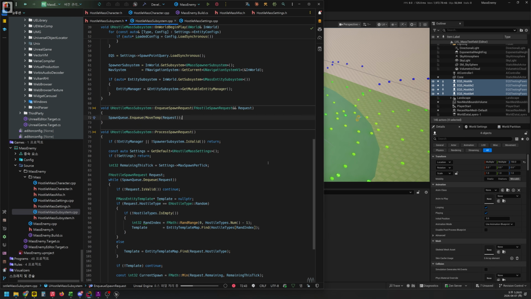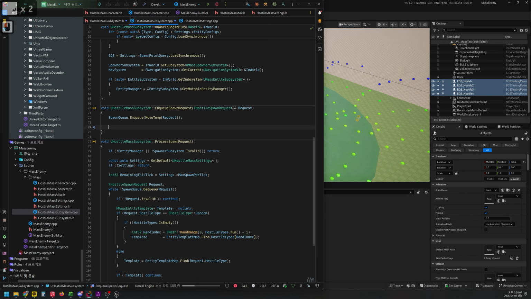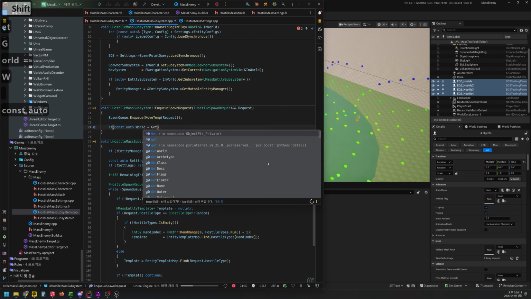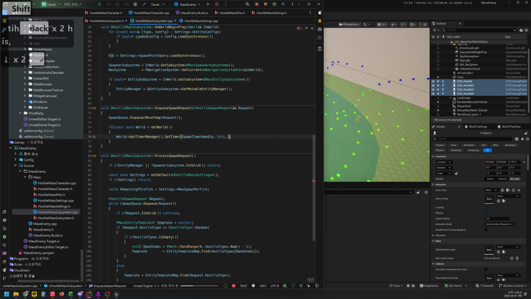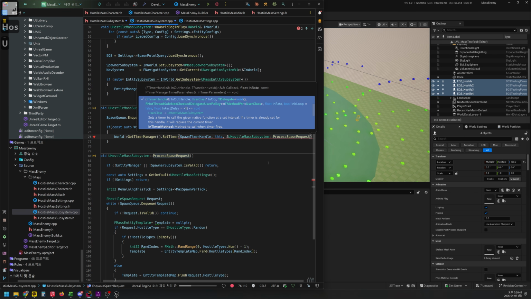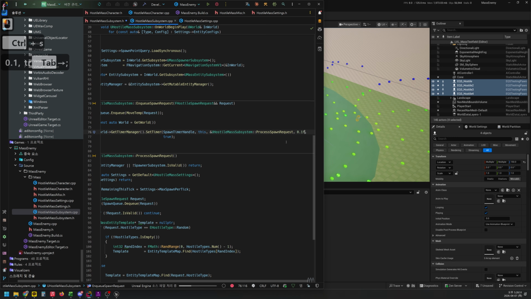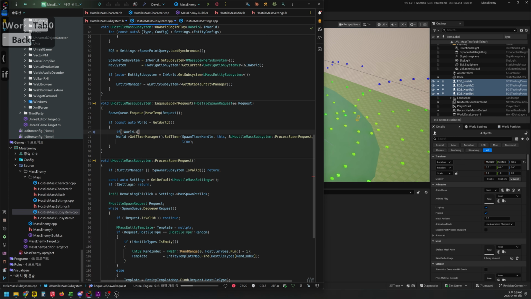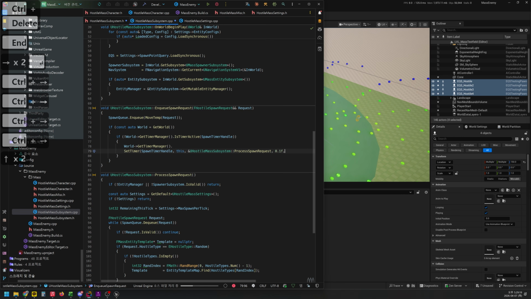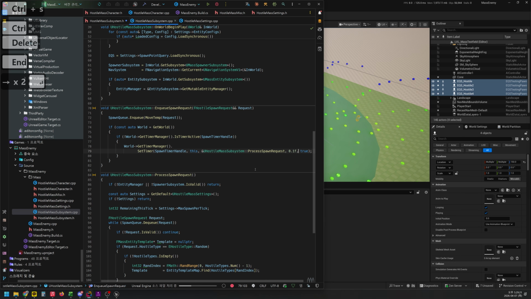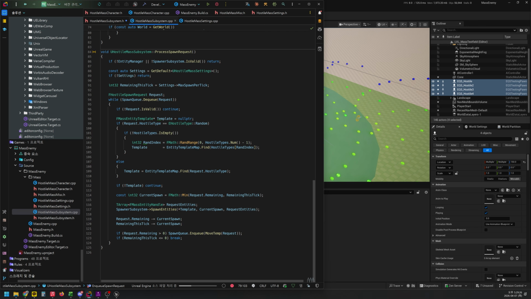Now, when a request is added, the timer will call the processing method. If all requests have been processed, stop the timer.